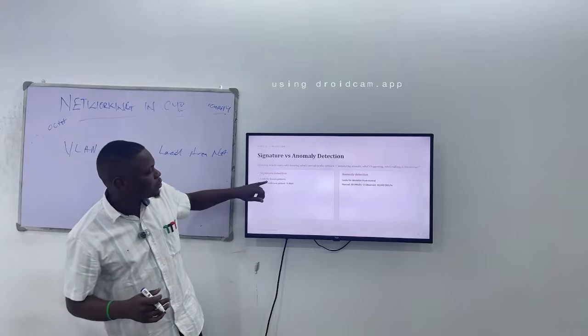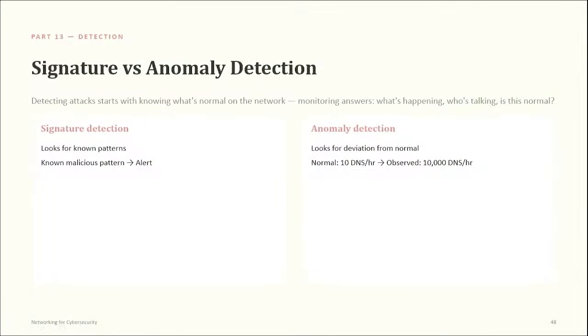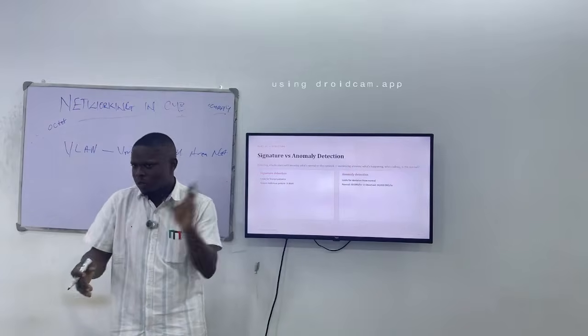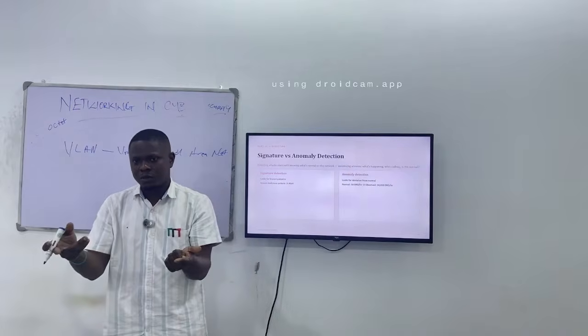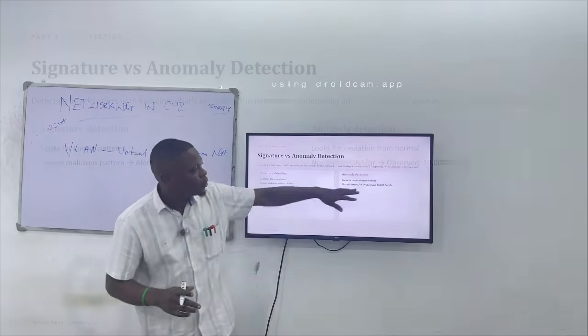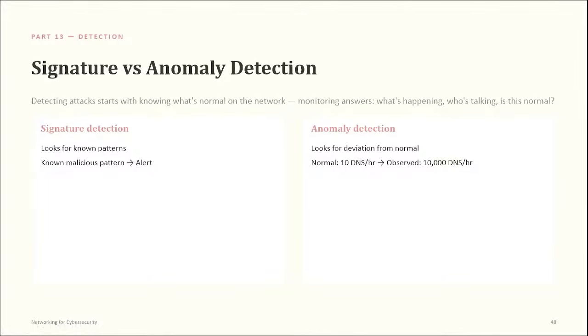Signature detection looks for known, malicious patterns, then it alerts you. It looks for something that it knows. Anomaly detection looks for deviation from normal. Normal is 10 DNS per hour; if you observe 10,000 DNS per hour, you can see the difference. One is not normal, one is normal. Is it clear? So anomaly detection is detecting something that is not normal.